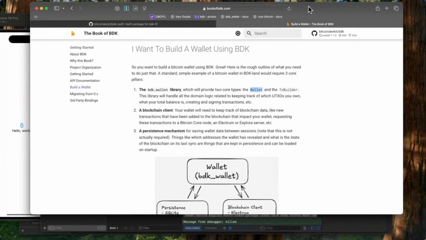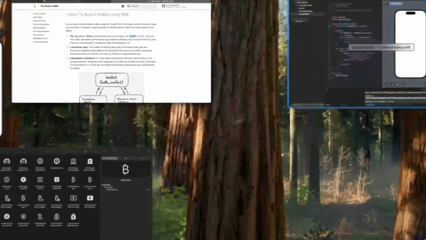So you can go to bookofbdk.com for a lot of great resources. This is the one we'll look at right now, and this is kind of the pattern we're going to follow. So part 1, we're going to construct this wallet type. Part 2, we need a blockchain client. And part 3, we need a persistence mechanism. So we'll construct this wallet. We're going to use Esplora, and we're just going to use the mempool.space testnet4 API for that. And then for persistence mechanism, we're just going to create an in-memory wallet right now. So let's go ahead and start building this.